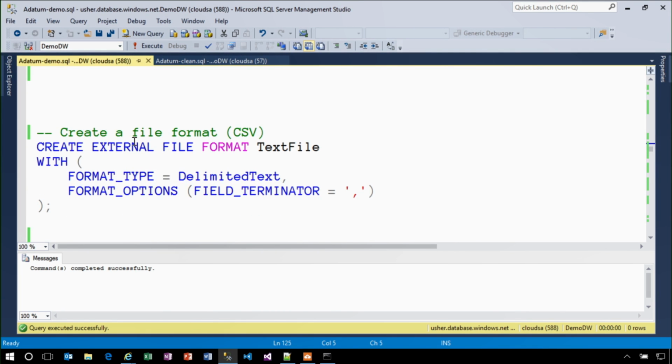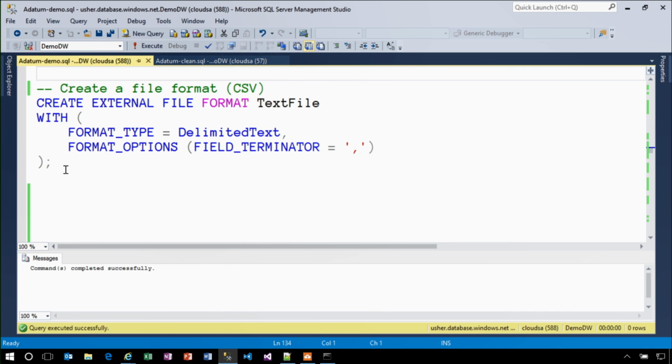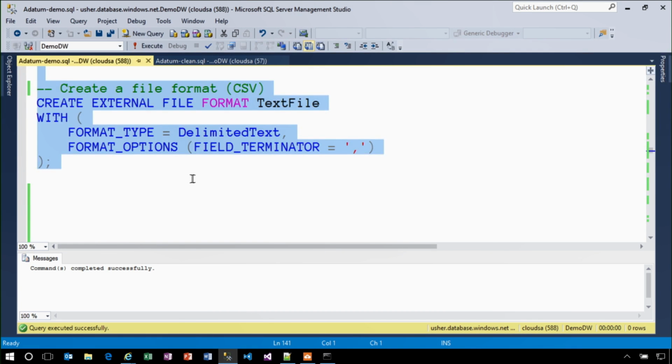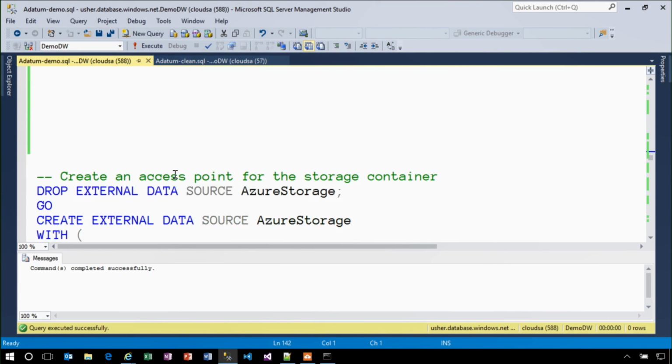And now that that's created, I want to describe that file format. In this case, it was a simple CSV, so comma-separated values. So I'm just telling it, hey, this is a delimited text file, and it's separated by commas. So super simple. You have control over formats like dates and those kinds of things, rejected rows and error rows and all those kinds of things. But again, I'm making a very simple example here. So we can go ahead and execute that. And now the system knows about this format that I want to use.